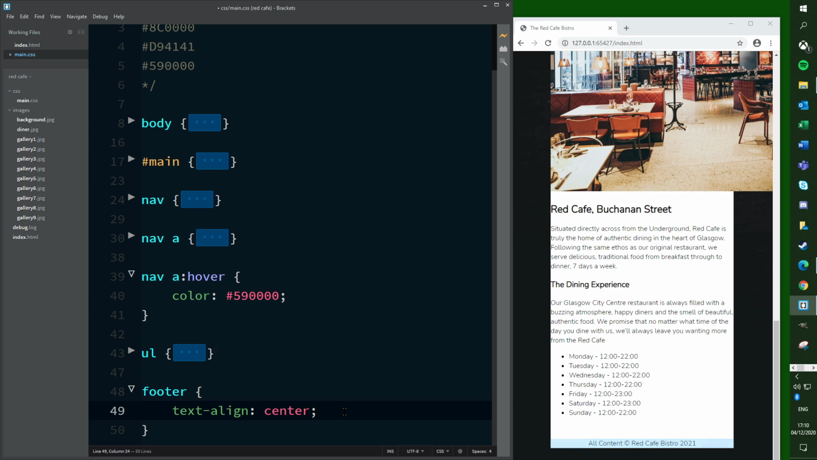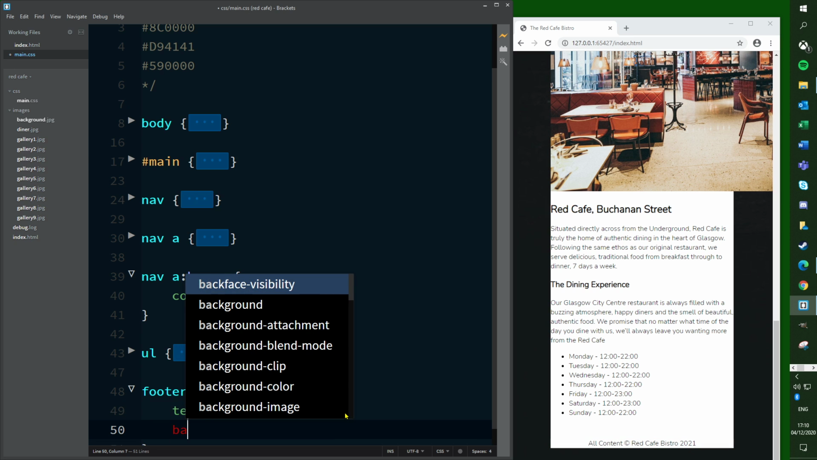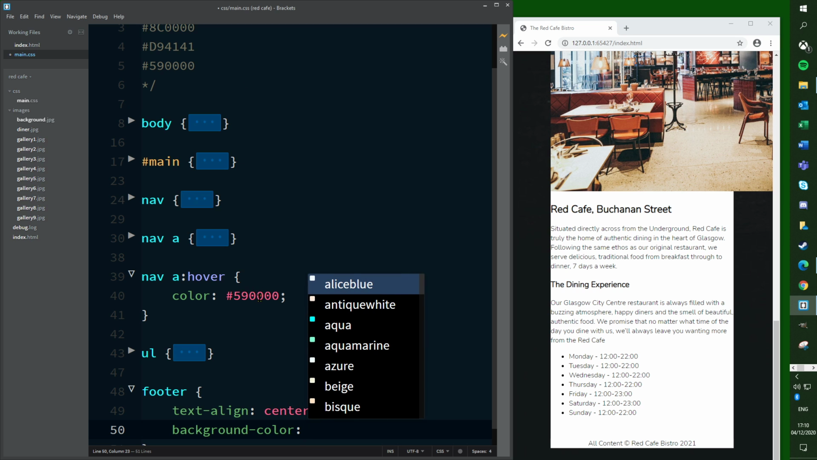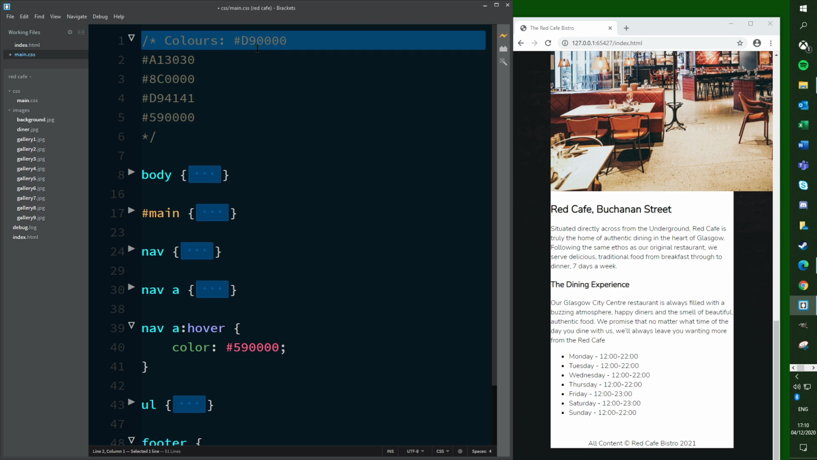Let's change the colour. So I'll go background colour. I'm going to keep it the same as the nav, so the top and the bottom are the same. I'm not sure. Again, I'm just a wee bit unsure about that colour. I don't know if it could be darker.